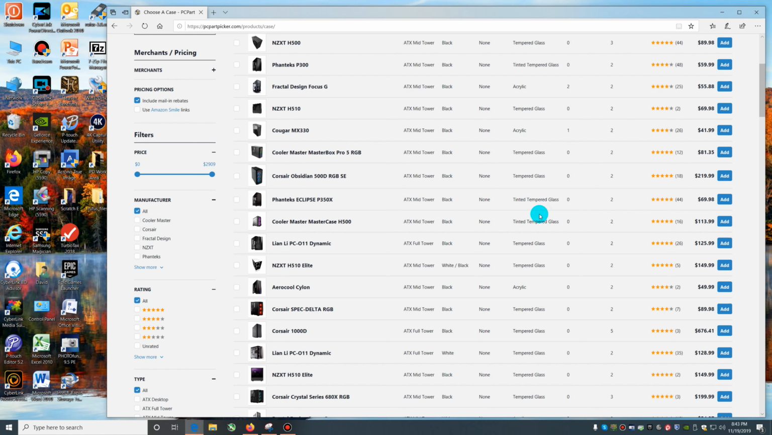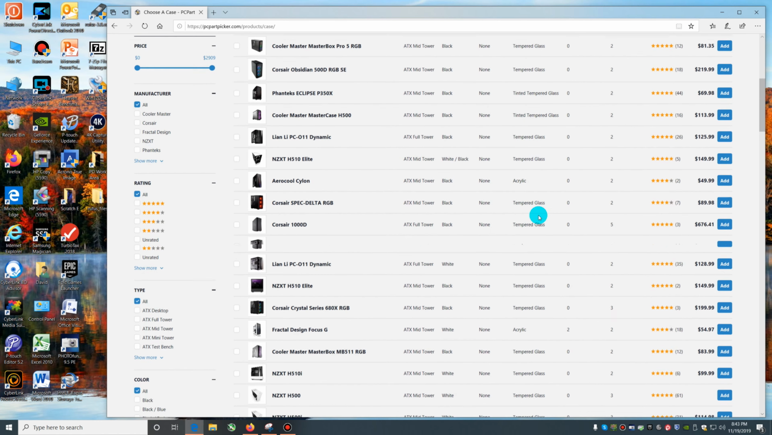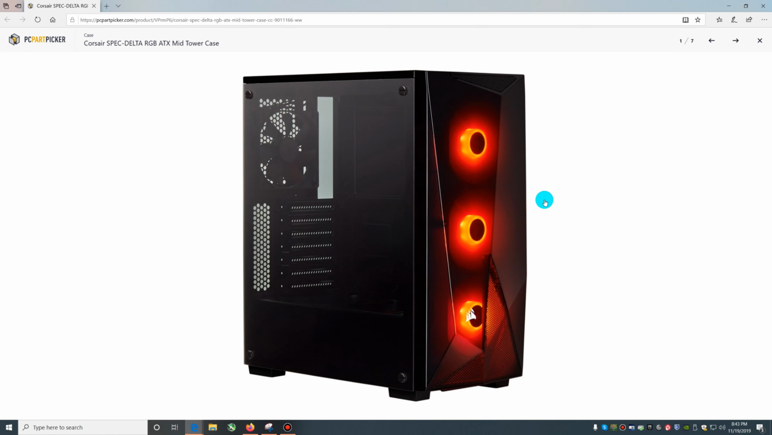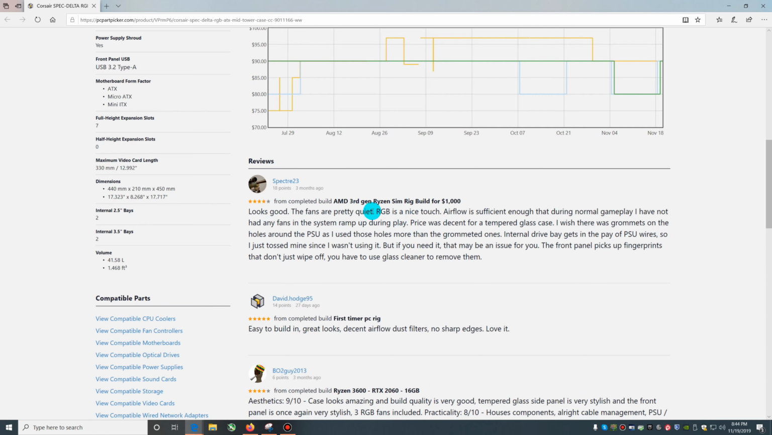I love Corsair, so if they have a nice case that's tempered glass, like this Corsair Spec, let me open that up in a new window and take a look at it. Let me just double check to make sure those RGB fans here are full RGB, not stuck on red. It doesn't really say, but there's a comment here that refers to it. The RGB is a nice touch.